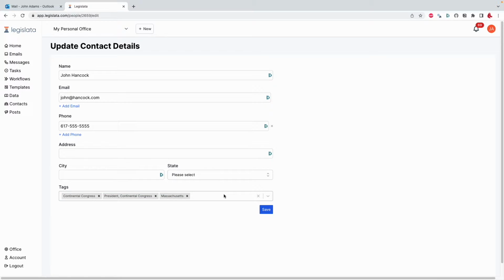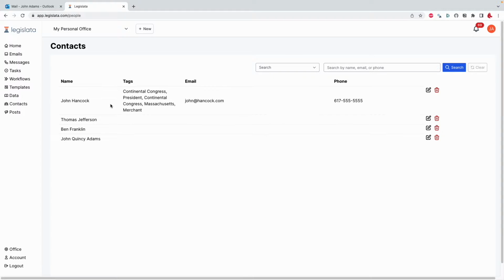You can create a tag from those that are in your office, but as we just saw with John Hancock, if the tag's not yet in your office, you simply type it in and then select Create. You save the contact, and then as you can see back on the screen, we now have in John Hancock's directory entry all the tags, his email, and his phone.